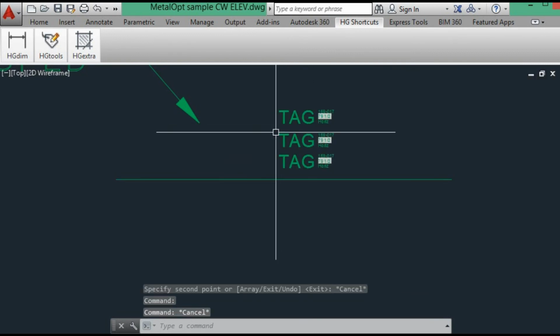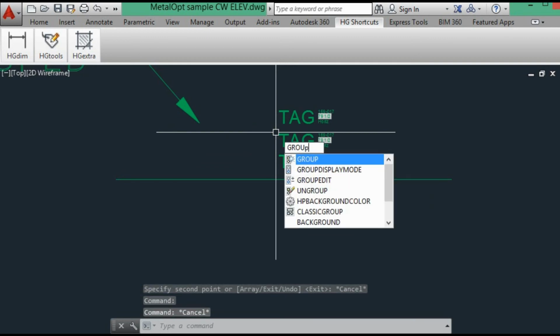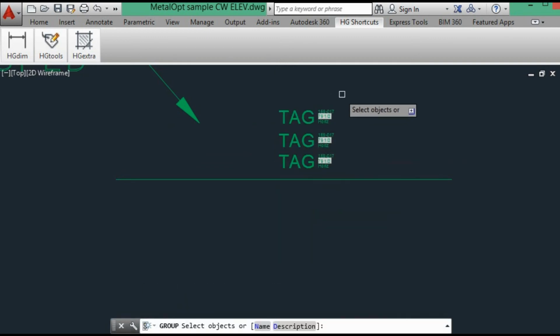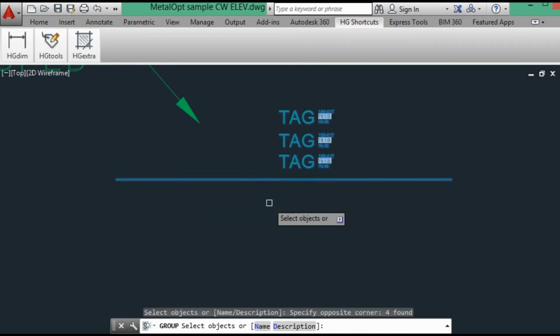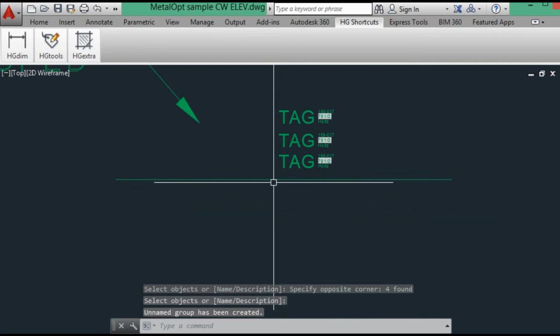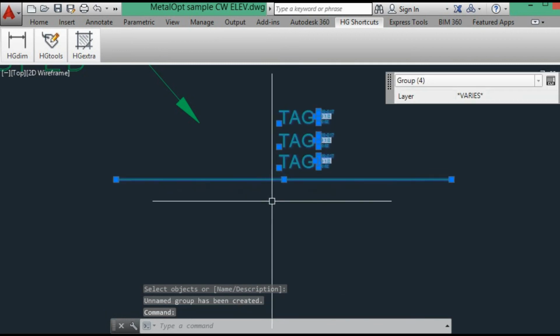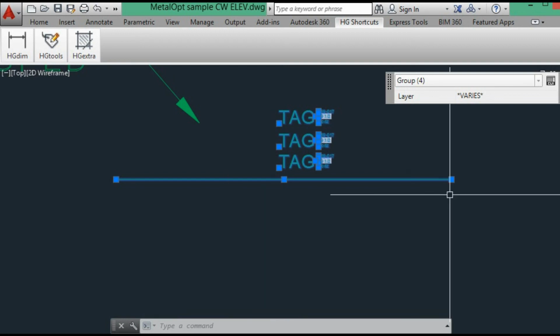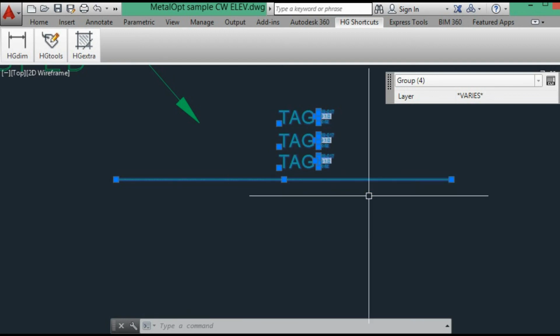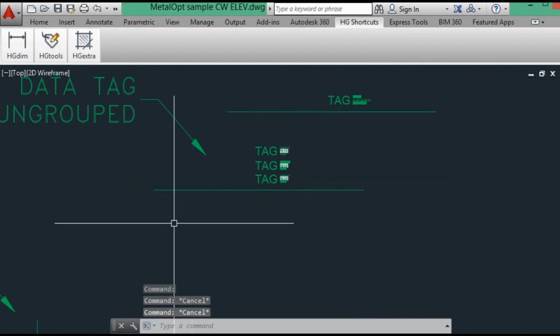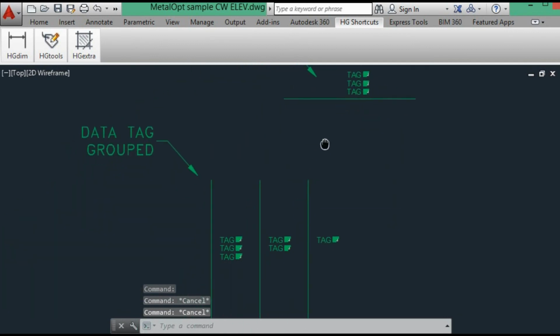And then when you use the group command, you highlight all 4 of them, the 3 tags and the line. So now these items are one item. So when you have an elevation with lots of data in it, it's easy to find out which line you need to change the dimension for, whether it's going to daylight or mullion length. So that's why I showed that as ungrouped.